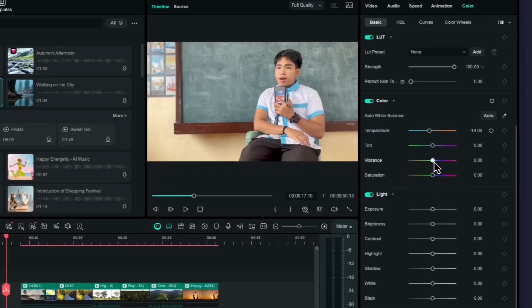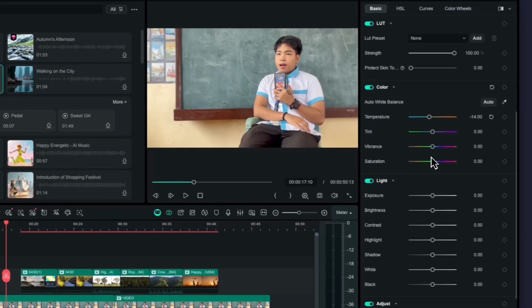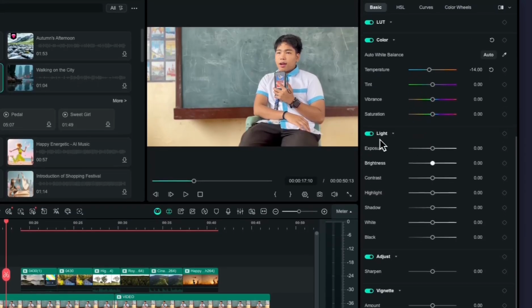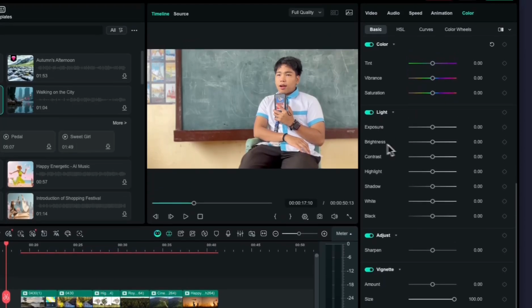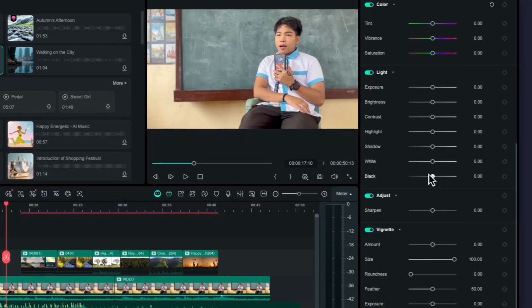Next, there is vibrance and saturation. These control the strength of the colors. I will leave them as they are for now because I don't want the colors to look too strong. Then we have the light section. This includes exposure, brightness, contrast, highlights, shadows, whites, and blacks.